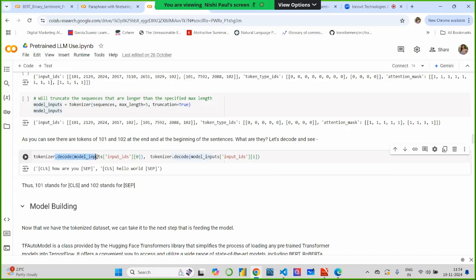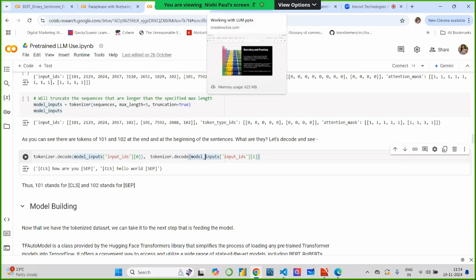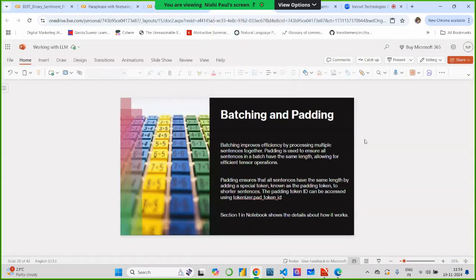Here, by decoding the first one and the second one, you can see the CLS and the SEP. Here ends the tokenization process. In tokenization, you need the tokenizer, then the sentences, the padding, the truncation, and you can also specify the return tensors that we have seen before. Okay, so let's see the batching and padding.